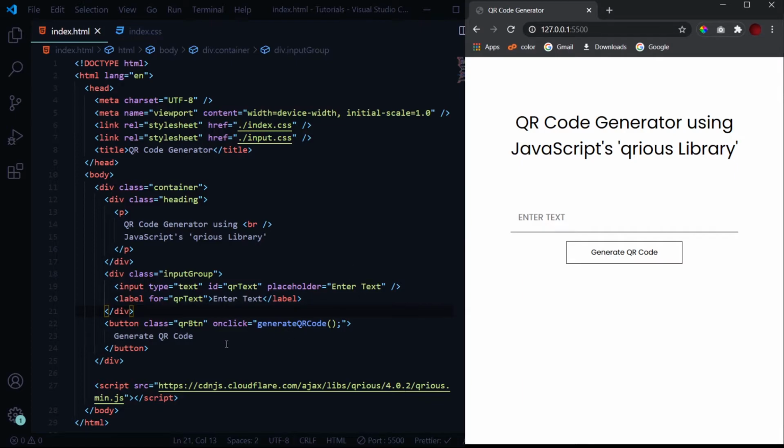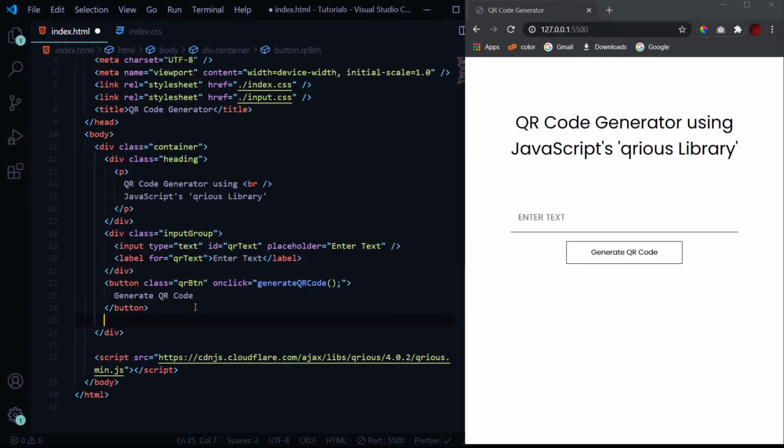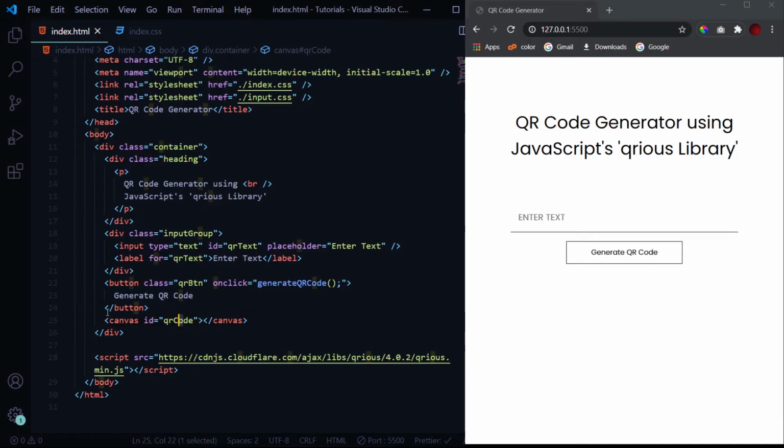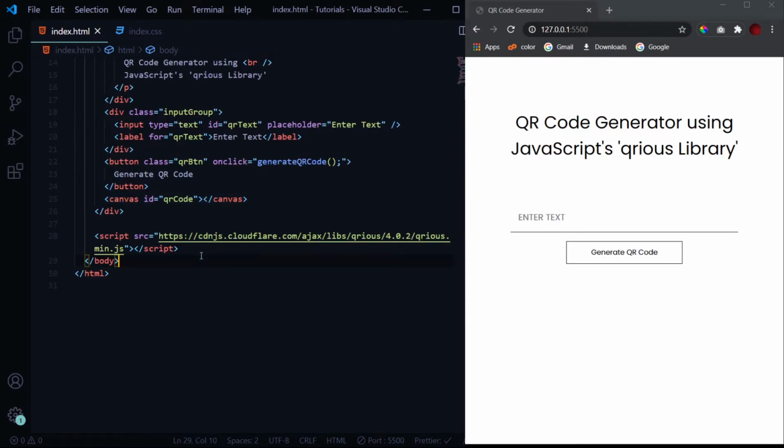Now we need a tag in which we will place our generated QR code. So we will be using the canvas tag for it and give it an ID of qr-code. So this is the tag in which we will place the generated QR code, which we will generate using the JavaScript library. Here at the bottom, you can see I have linked an external JavaScript library. The name of this library is QRious, and it is used for all QR code related things. So let's get into the JavaScript part now.